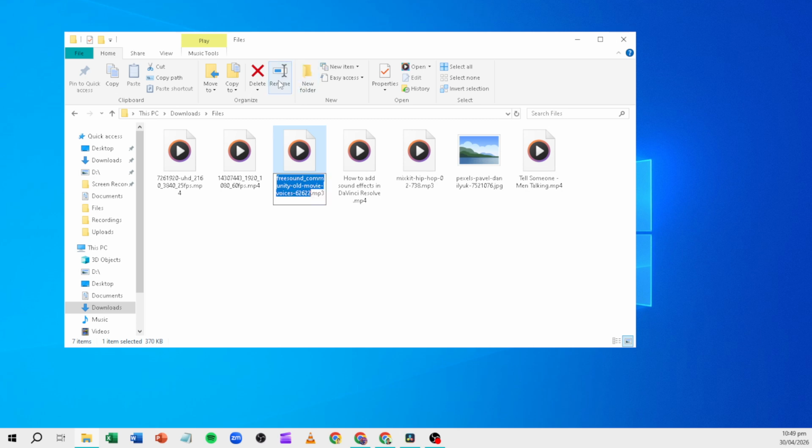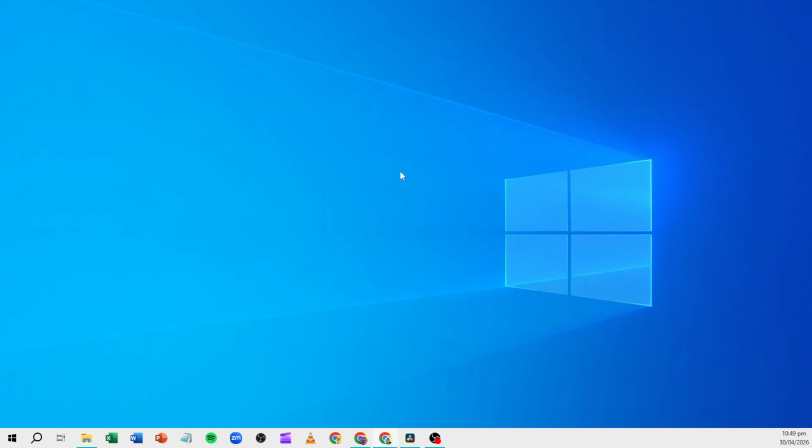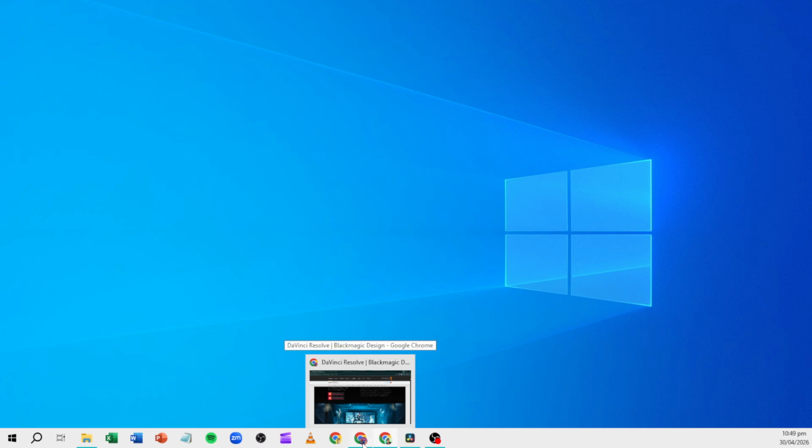Clean up your file names and locations. Resolve can be sensitive to special characters, emojis, symbols, and very long folder paths. Rename files with only letters, numbers, underscores, or hyphens, and move them into a short, simple folder path on a drive you fully control. Make sure the drive isn't read-only and that the media isn't buried inside synced cloud folders that might be offline. If compatibility remains the issue, transcode or rewrap the file.